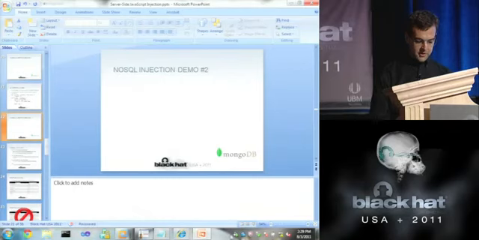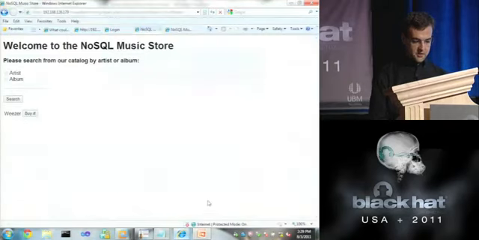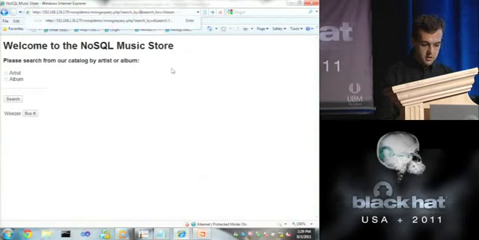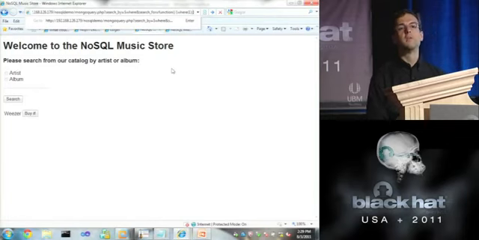So let me go back to the other one that I got a little bit ahead of myself on. All right, so up here, I'm not going to search by artist and Weezer. I'm going to search by $where. And now in here, I can do whatever I want. So I'm going to say function, and here's my payload. I could do the where one thing and shut my machine down again, but I think you've seen that before.